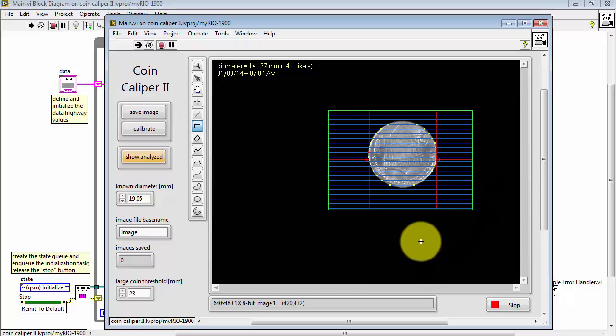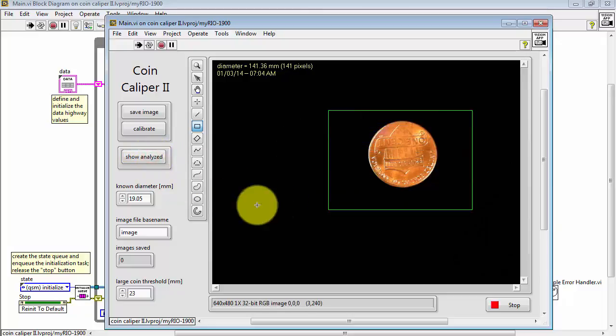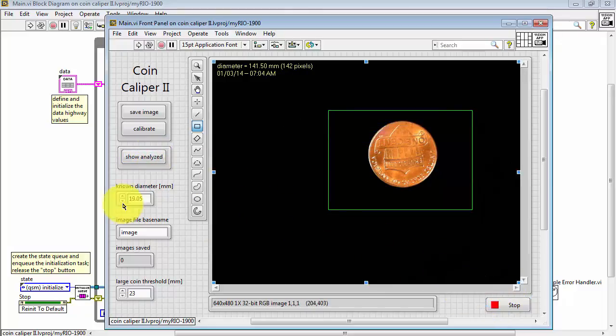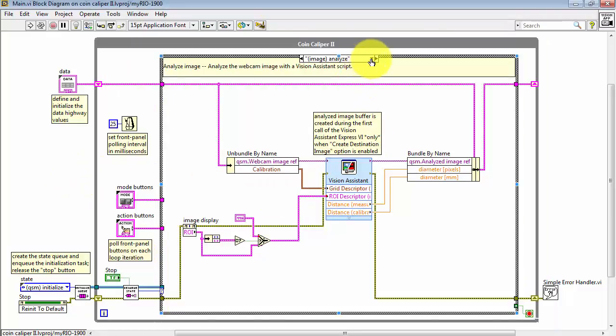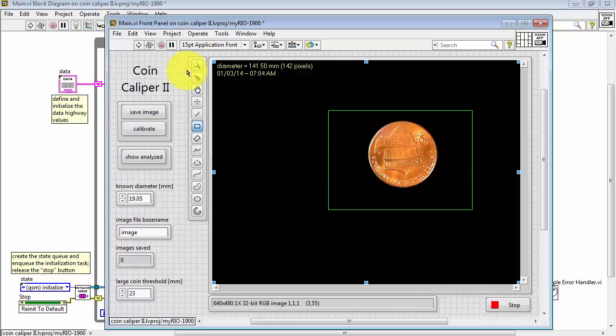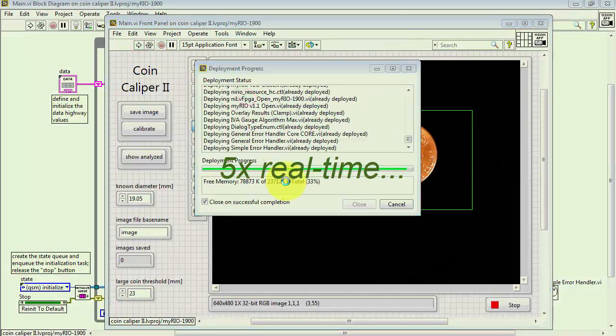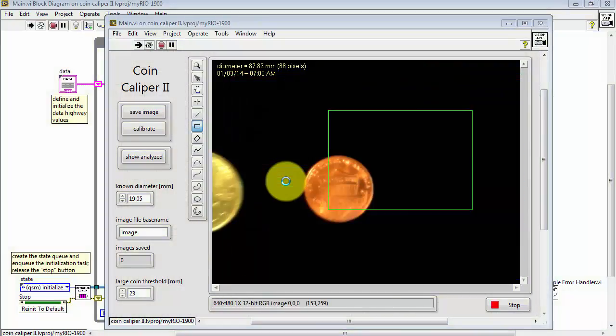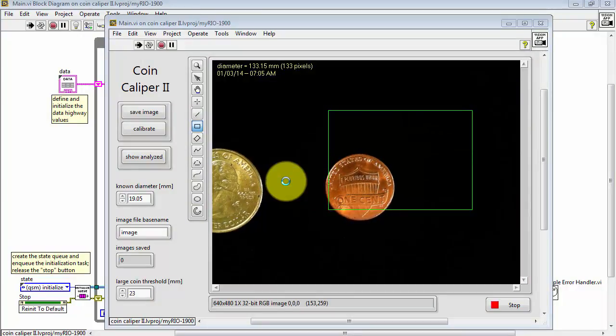All right, now from my perspective, this coin is actually upside down. I'm going to stop the VI. Let's come back to the image get state, and I will invoke the flip option. This will essentially flip the image around. So from my vantage point, the coin will look right side up, both in the image display as well as when I'm looking at it visually on my tabletop copy stand.